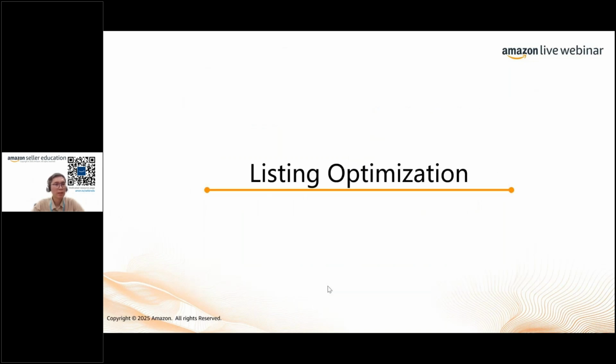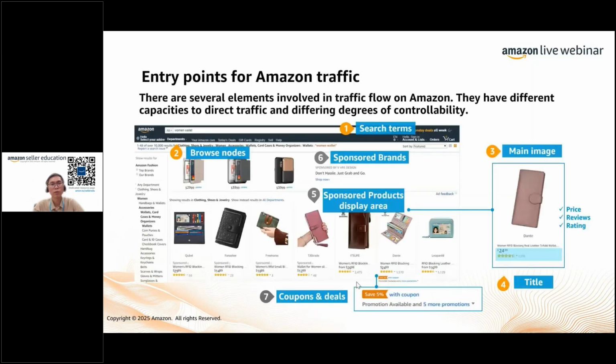Lastly, I want to talk about listing optimization. This is something you should do on an ongoing basis, to help you understand the different entry points to Amazon traffic: the search term, browse node, main images, title, coupon, deal, etc. I would say these are the entry points that you would be able to control.